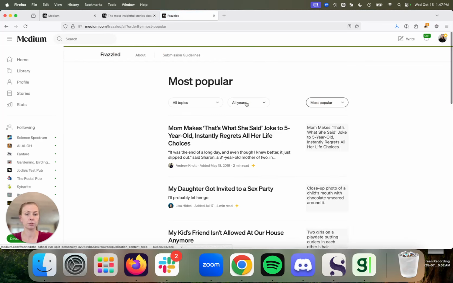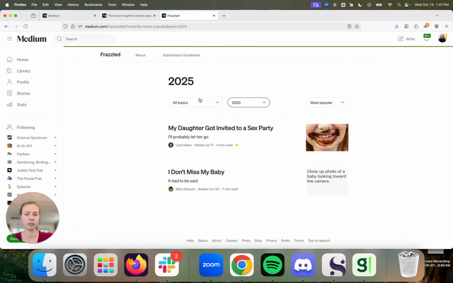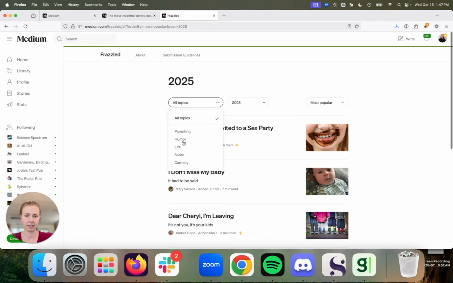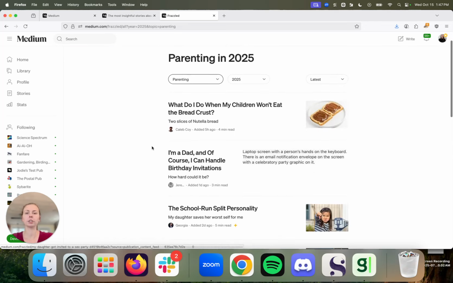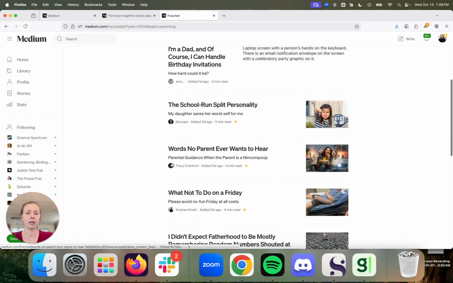You can slice by most popular. You can look at the most recent year, and if relevant, you can pick the topic that you think is most relevant to your story. So in my case, I might choose parenting. So again, you're going to look through these and try to get really granular about why these titles would or wouldn't work on you as a reader, or why you think that they could be clickable.